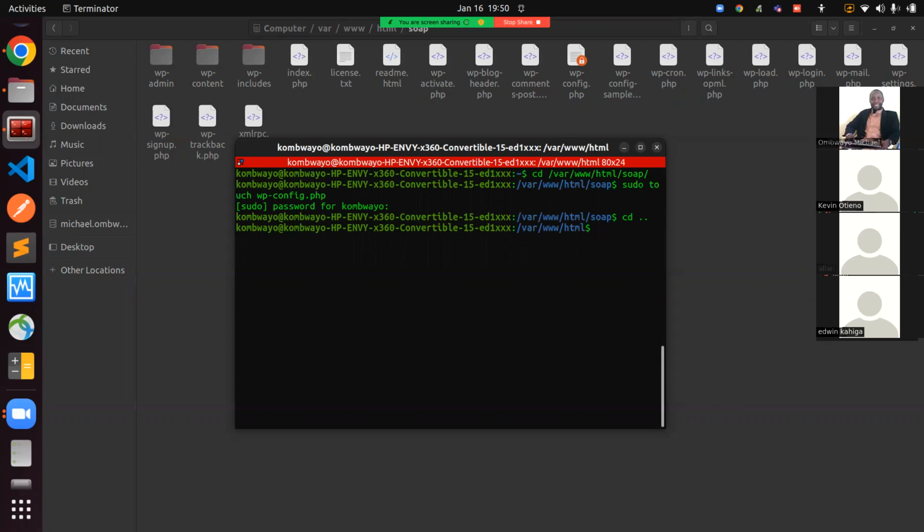Because it is my local machine, I'll give open permissions. Let's say sudo chmod, change mode, then R for recursive. We give the permissions, then we select the SOAP.